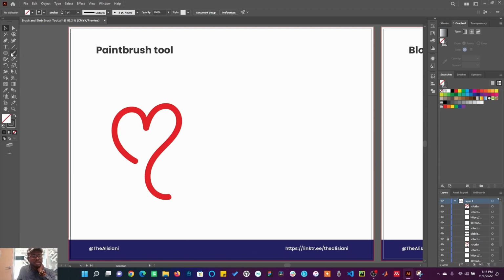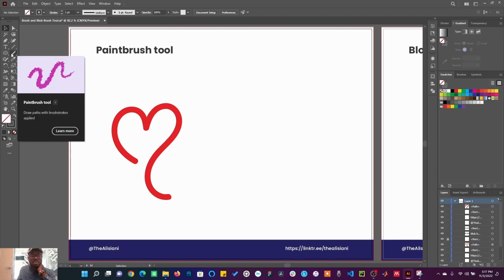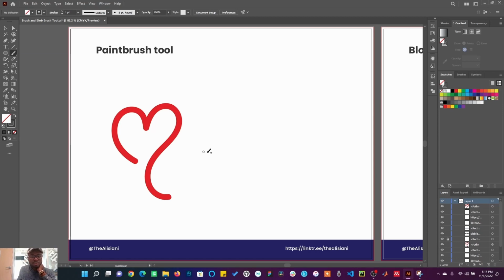Alright, so once I click on my Paintbrush tool, which the shortcut is B, let me change the stroke to, let me leave it at 4, and then I'm going to try to draw this. Okay, you see how it looks? Yeah, very cool. Now I can decide to change some of the features of this brush.